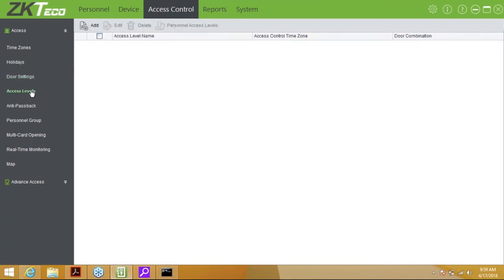Then your access levels. This is also one of the most important parts in the software. Without the access levels, you will not efficiently be able to sync data to the device. And without that, nobody will have access to the door.